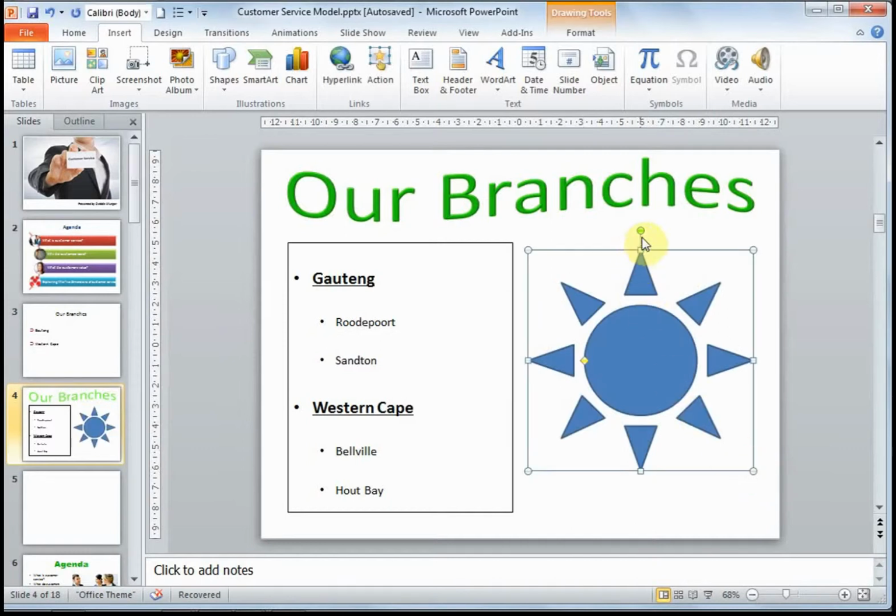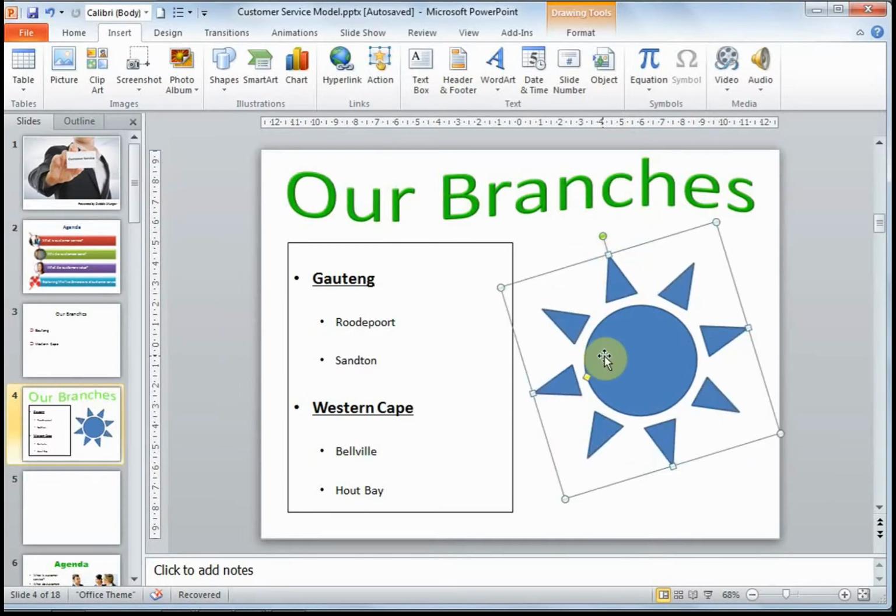And over here, you'll see two things, a green circle and a yellow diamond. If I select the green circle, I can rotate the shape. And if I drag on the yellow diamond, it allows me to change the shape.